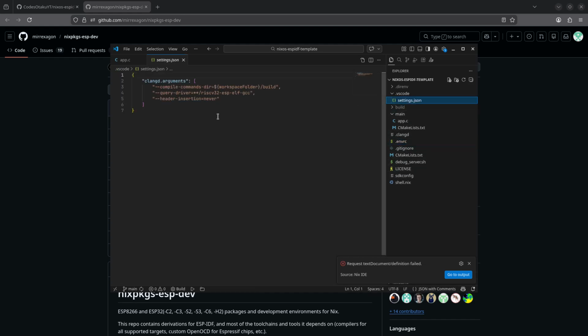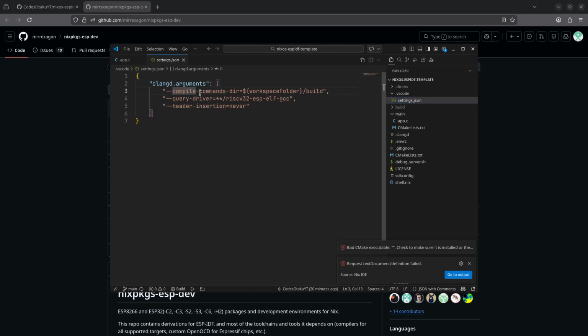And settings.json, here I'm just fixing clangd and making sure that it's getting the compile commands directory, and then the query driver. Essentially clangd is going to try to use clang, which is not exactly the compiler that we're using here. So here we're just telling it to ask the RISC-V GCC compiler to tell it what includes it needs, etc. And here the header insertion is very annoying, so I'm just removing it, the automatic ones essentially. And yeah, that's basically it.